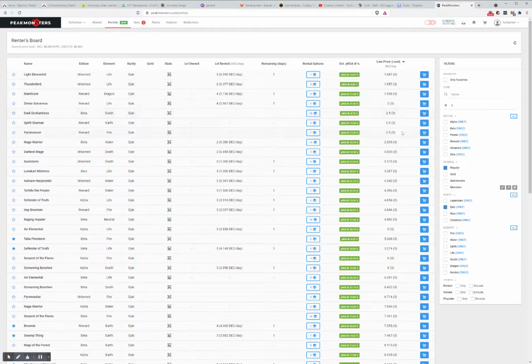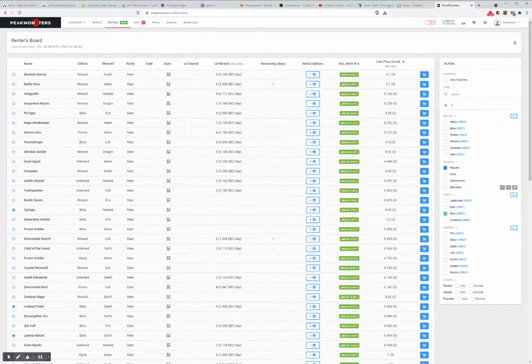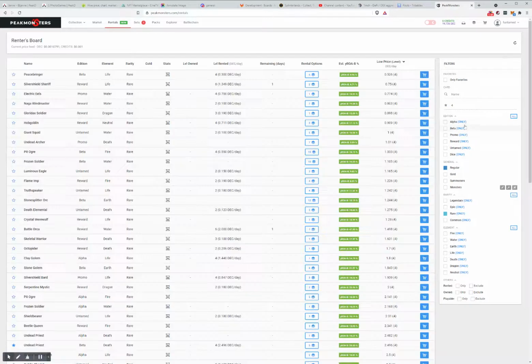So people will come in here, look for low cost things, and they will rent them. And they may rent them for many days because they plan to stay at that league level. You can go to rare and you can up it to the silver league level, which I happen to know is 4.